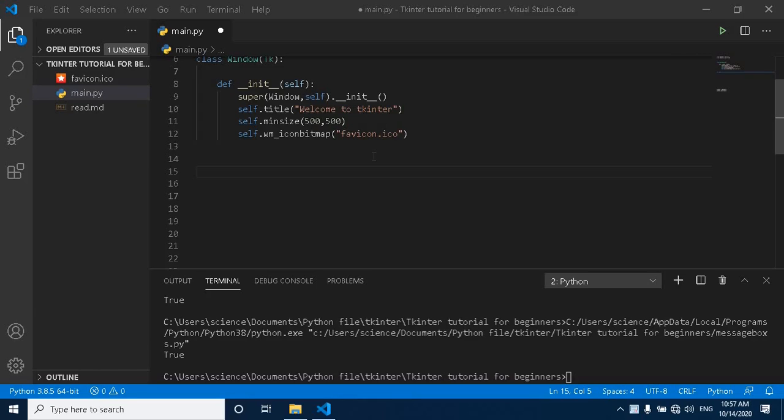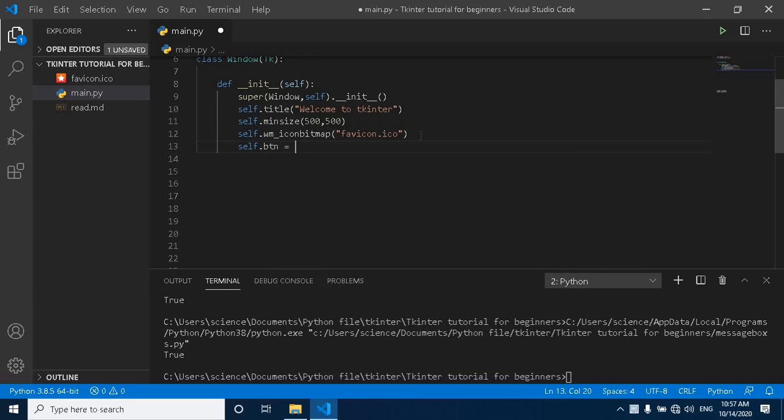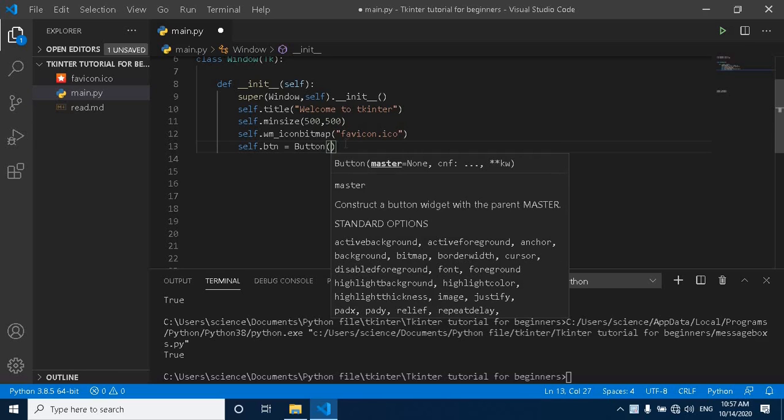In this video we are going to create message boxes. Message boxes are used to show messages in a Python application. Let's get started. First, let me create a button. Okay, button. I will show you why I am creating this button.